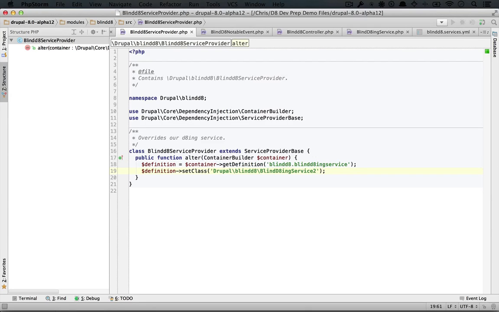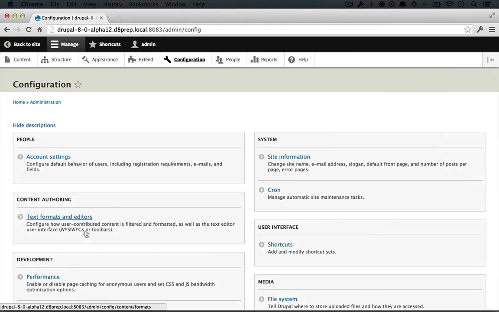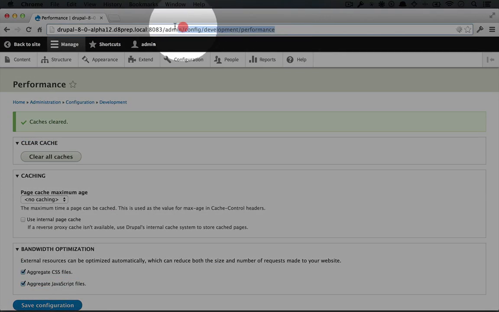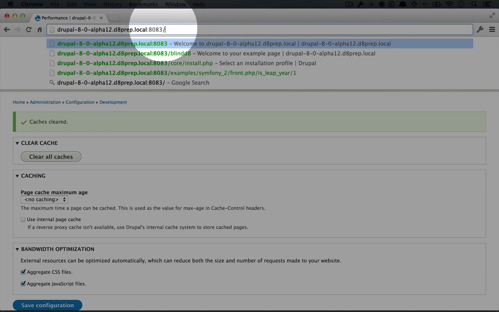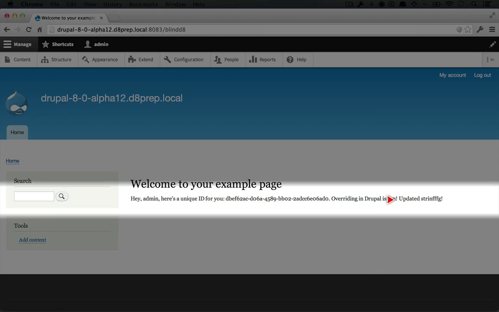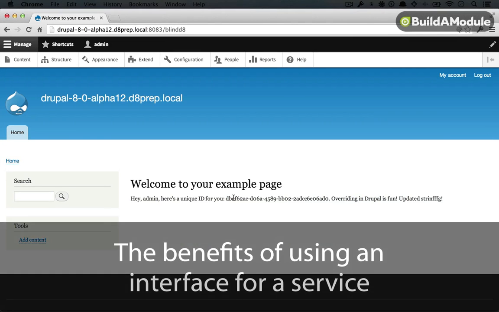Okay, so this affects our dependency injection container, so we're going to need to rebuild it from scratch. So I'm going to go to the browser, go to Configuration, Performance, and clear all caches. And let's go to our blind date page. And you can see here in our text that would have been provided by the getTagline method in our service, it's now saying overriding in Drupal is fun. So we've now successfully overridden our service. Cool.